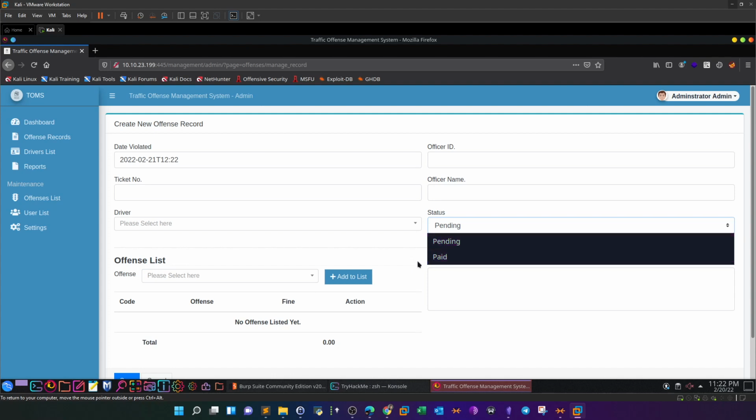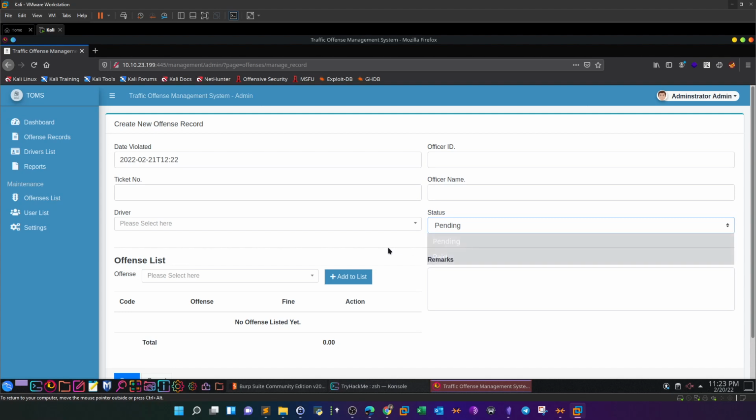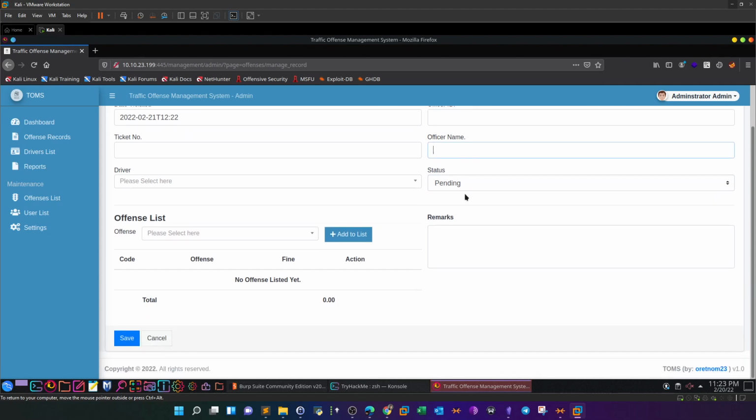Paid or pending indicates whether the driver has actually paid the fine for the offense or not. So in the case it was pending, it means the driver had not paid the fine yet. Then the ticket number, the officer name who has registered it, and that's it.